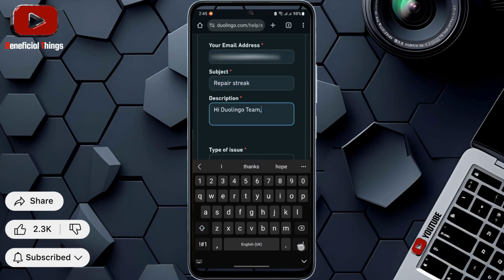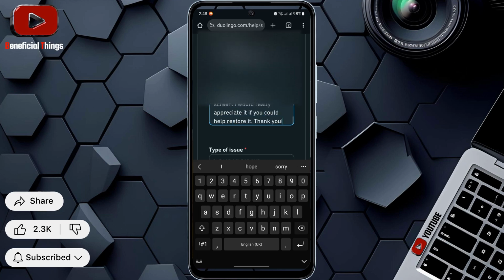Hi, Duolingo Team. I recently lost my streak, and I did not get the Repair Your Streak option on my home screen. I would really appreciate it if you could help restore it. Thank you. You can copy and paste this sentence in the description.